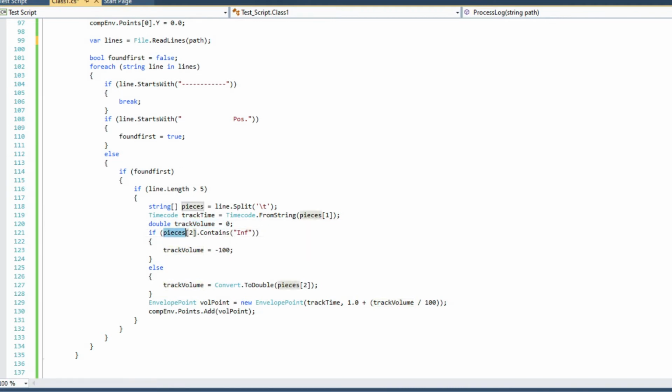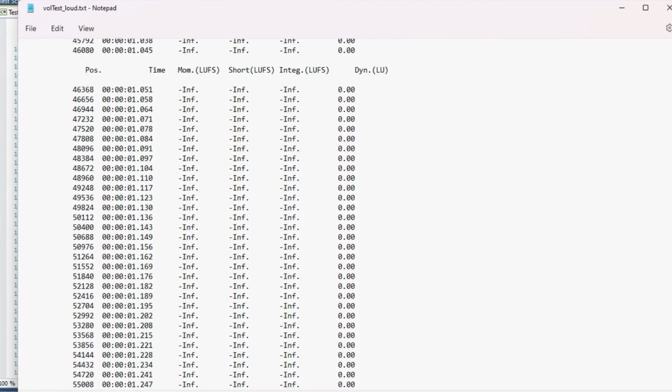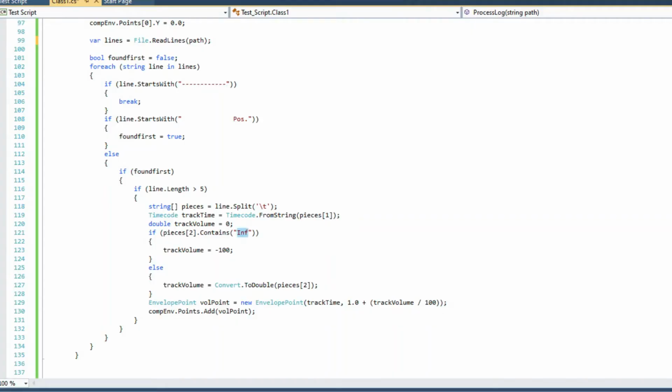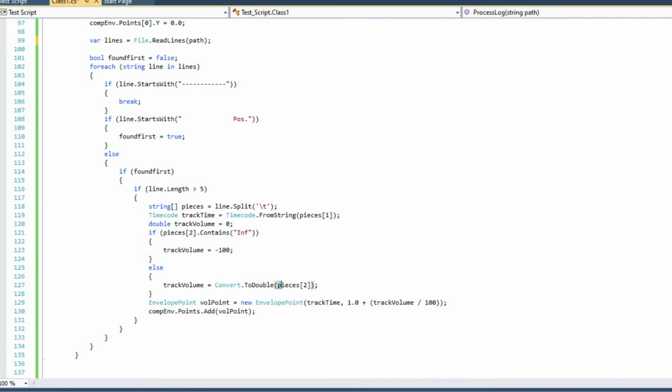If my pieces 2 contains INF, in other words, come back up here. Notice these say minus infinity, and they say minus infinity a long way until we get down here to where it says minus 65. So I cannot convert this to a number. So if it says INF, then I'm setting the track volume to minus 100. Otherwise, I get my track volume by converting pieces number 2 to a double. So if it says infinity, it's minus 100. Otherwise, I convert the number that it has into a double variable.